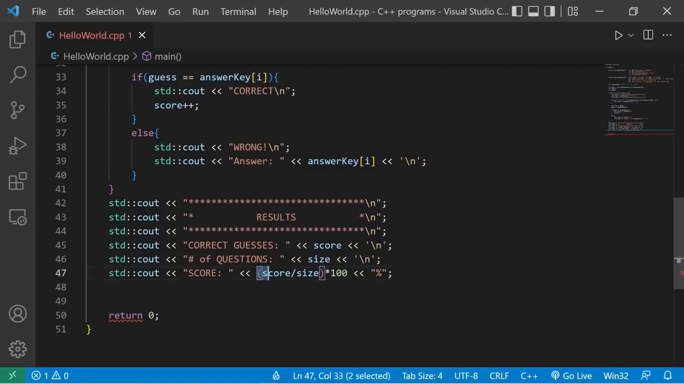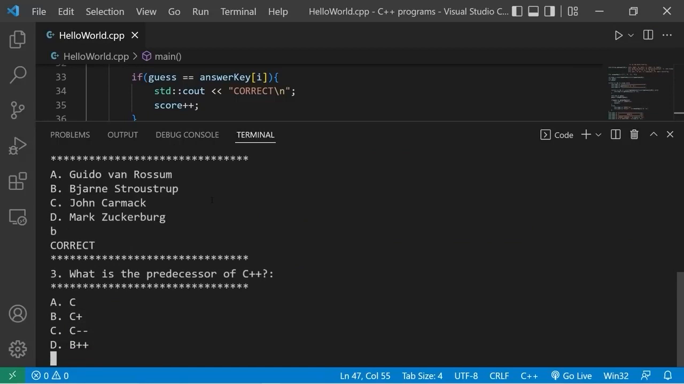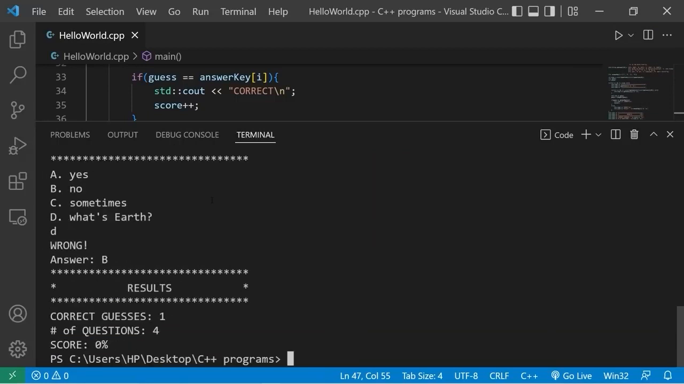So at first, this isn't going to work because we're using integer division, but I'll explain that momentarily about typecasting. So let's run this once. Let's say A, B, C, D. Correct guesses, 1. Number of questions, 4. Our score was 0%, even though we got one right.